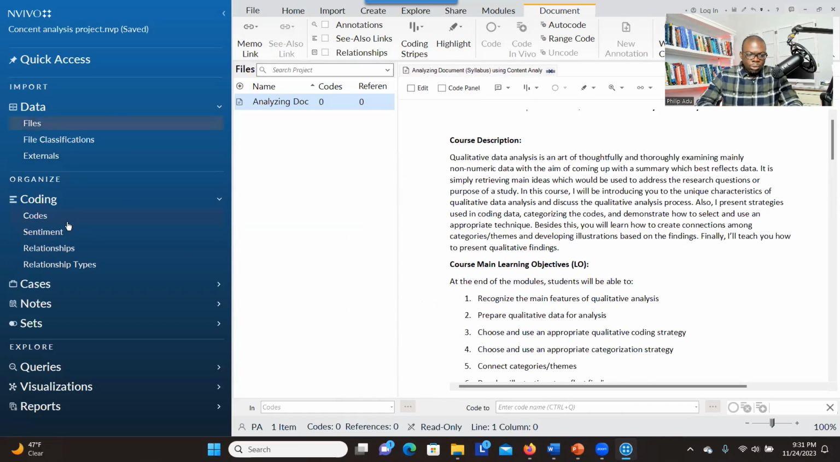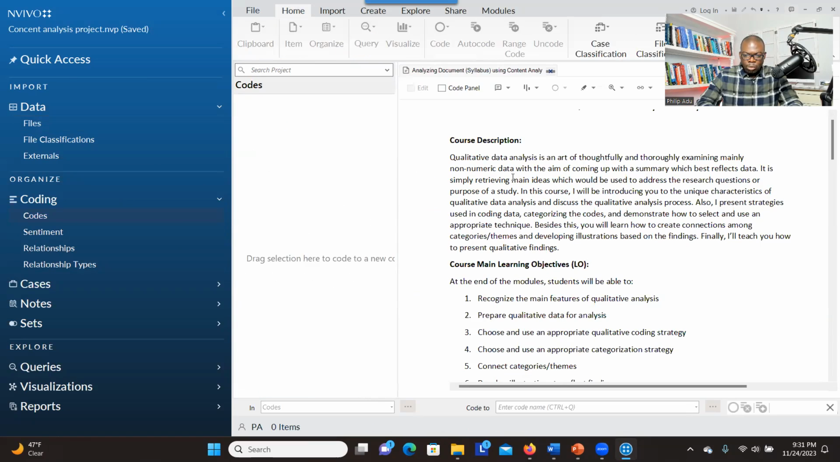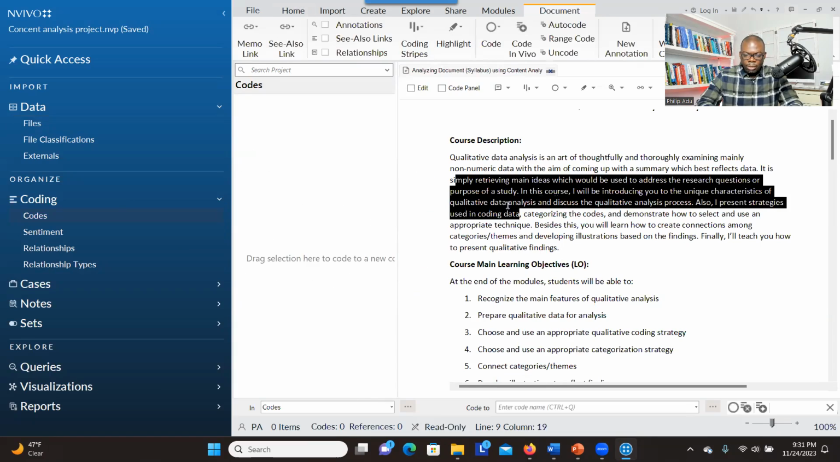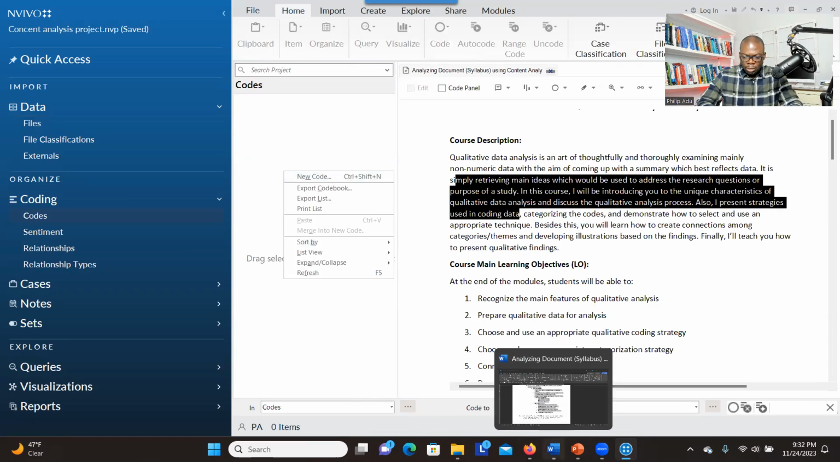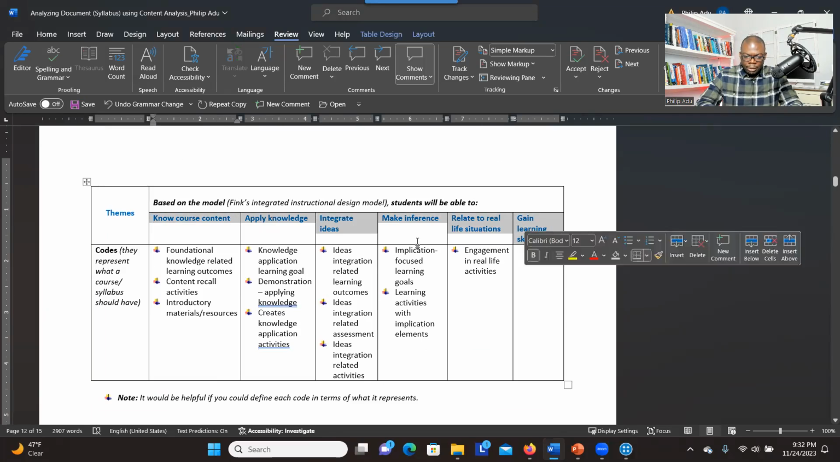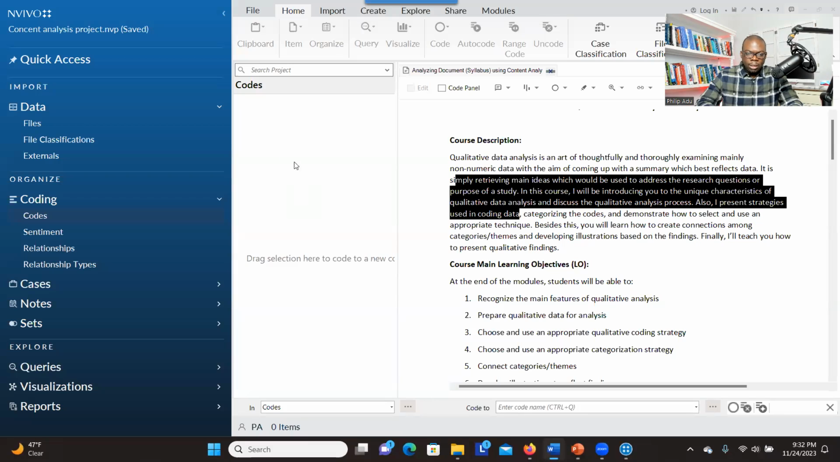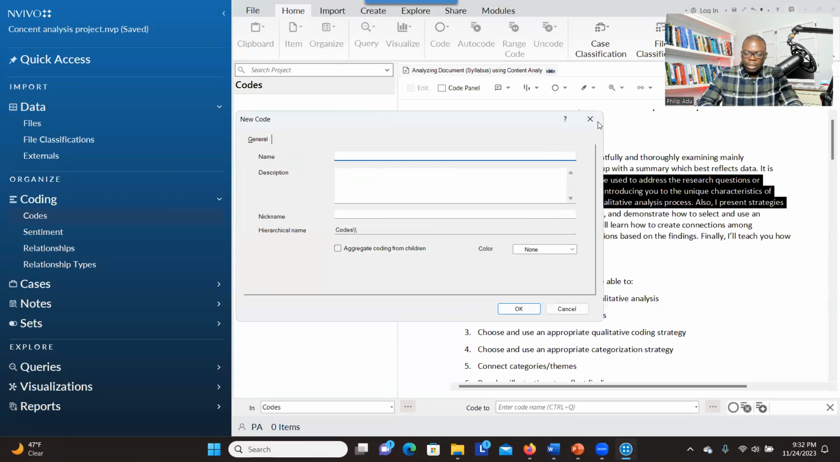The next step is to go to codes, and this is where you create containers that you are going to drop significant information into. As you can see, I already developed my code frame. So I'm going to create containers for the themes or the main components, and under that, I will create containers for the codes. As you can see here, I right-click, go to node, and then I'll just copy my first component, paste it here, and click OK.